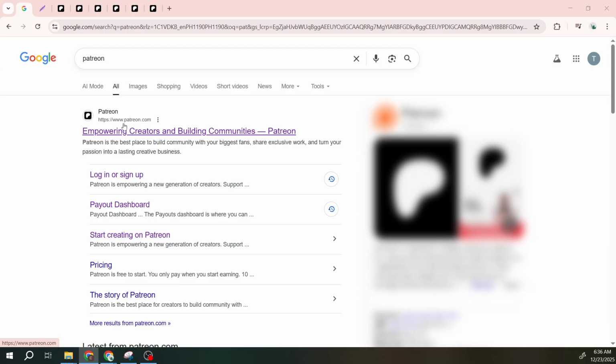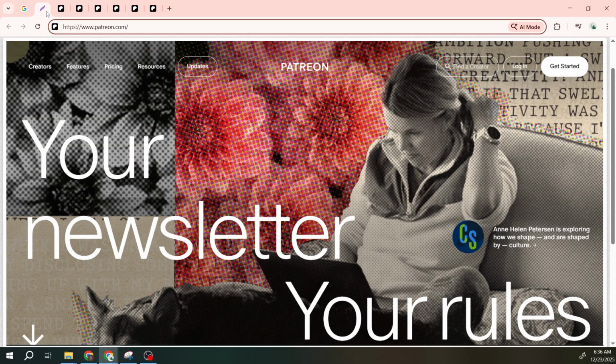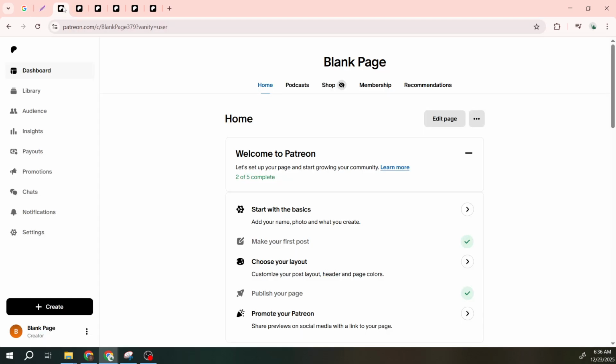If you're not already signed in, you'll be prompted to log in. Enter your account credentials and complete any two-factor authentication you may have enabled. If you have more than one Patreon account, make sure you sign in with the email that's tied to the memberships you want to review.